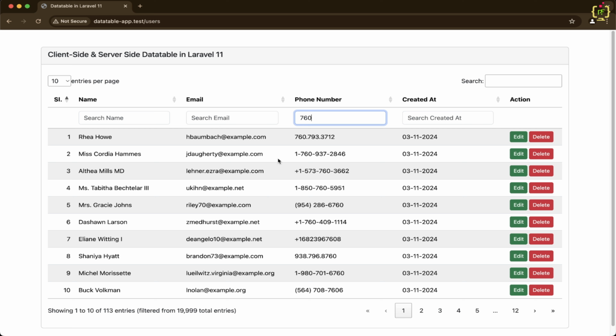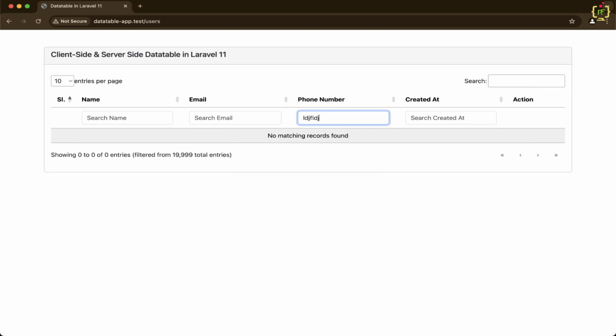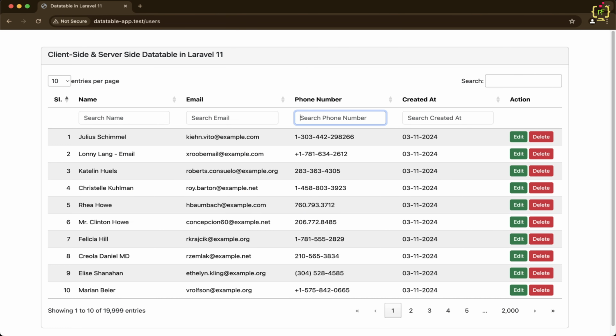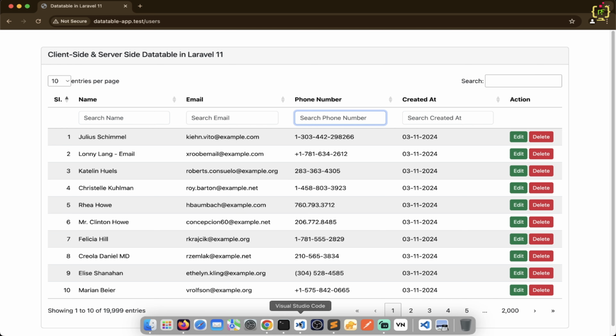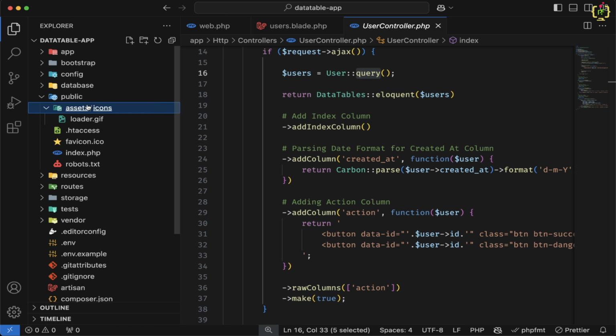So if you notice here, Yajra DataTable by default added this loading indicator. Alright. So instead of this loading indicator, we can add our custom loader if we want. Now I will show you how we can add the custom loader functionality here. For this, we want a loader as a GIF, and I have already downloaded it. So I will come to the project folder. Inside public assets, I have added one loader.gif inside this icons folder.